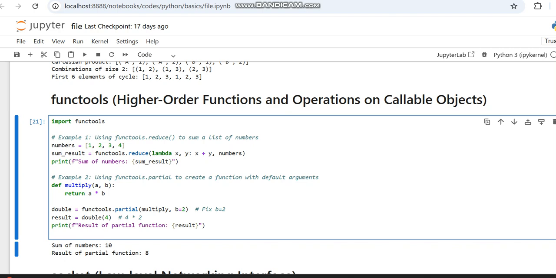In this video also we are going to explain the Python module called functools, that is FUNC tools, which is used for higher order functions and its operations on callable objects. Here we are going to cover two different operations, reduce and partial. So for that, first we are importing the library, which is import functools.